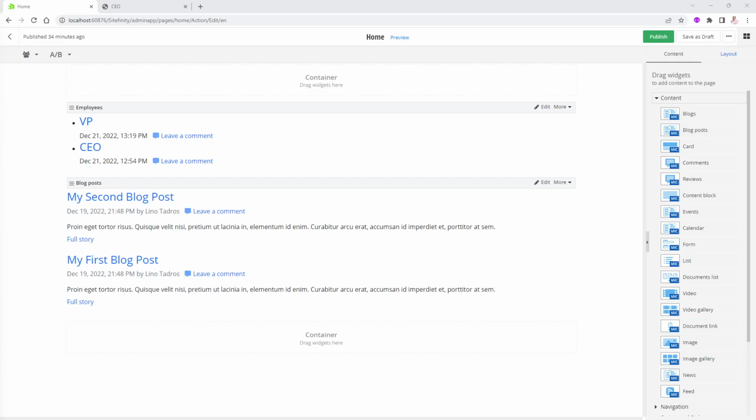Hello, this is Lino Tadros again, and in this video, this is part 3 of the custom modules. And in this one, we'll go a little bit further into development to be able to change the views based on the list settings or the single item settings for any widget that has to do with the custom module we created. So let's go ahead and get started.